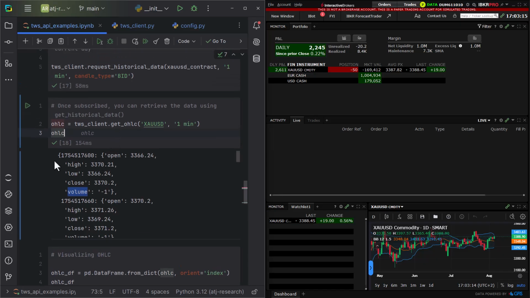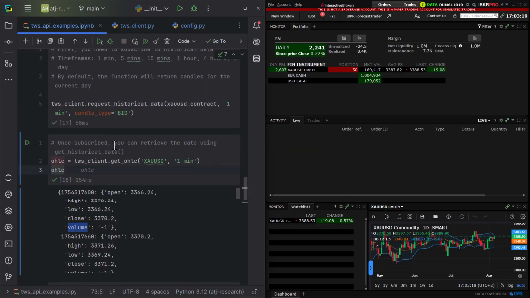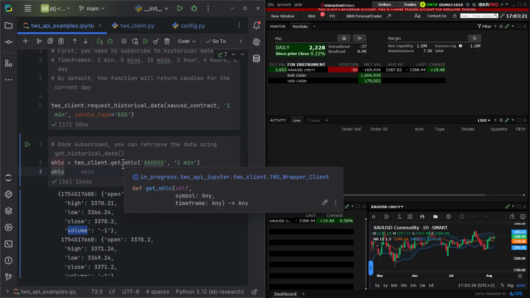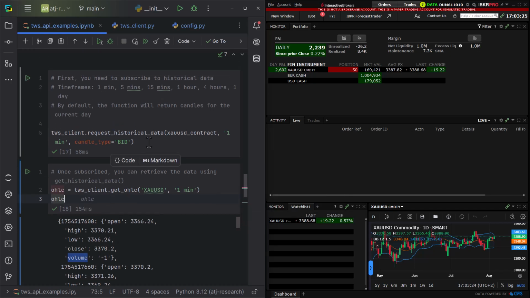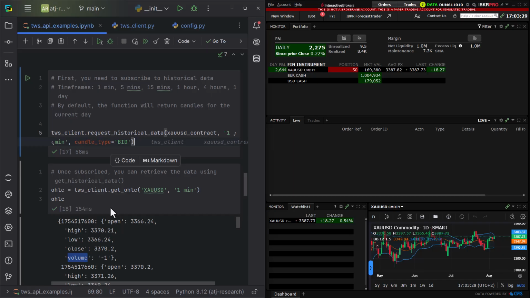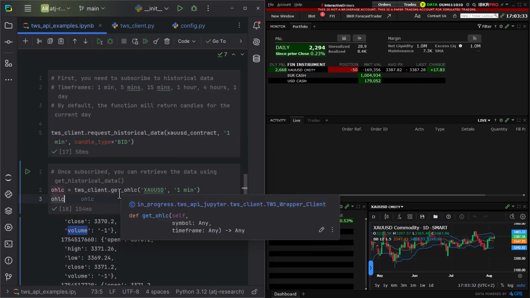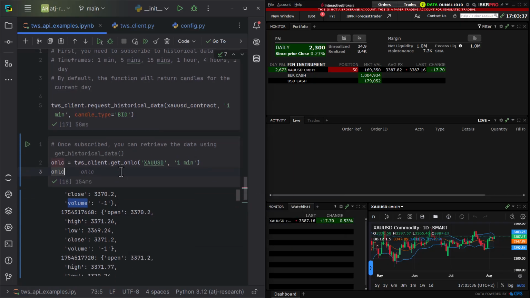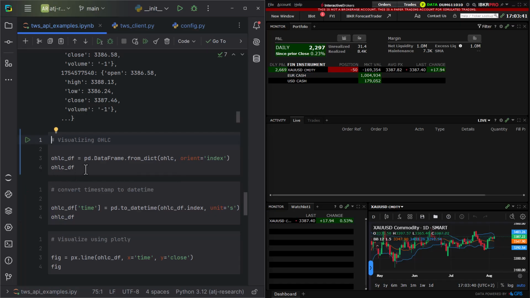I just want to let you know that this method getOHLC is basically accessing a dictionary on the backend that contains this data. So when you request historical data, you need to wait a few seconds until the data is initialized. Otherwise, when you call getOHLC right after, you might have missing data. But you can just wait, right? And then run this again, and then the data should be up to date.